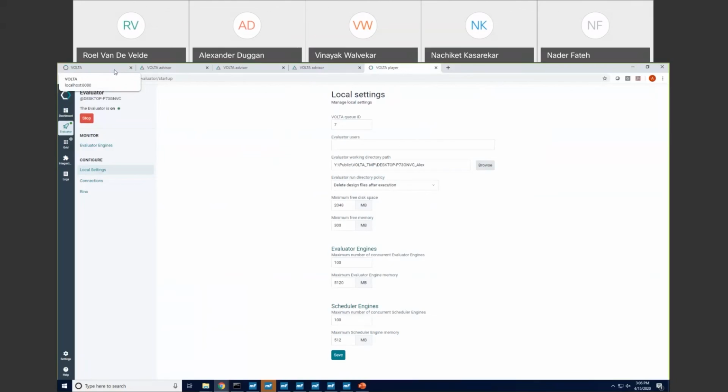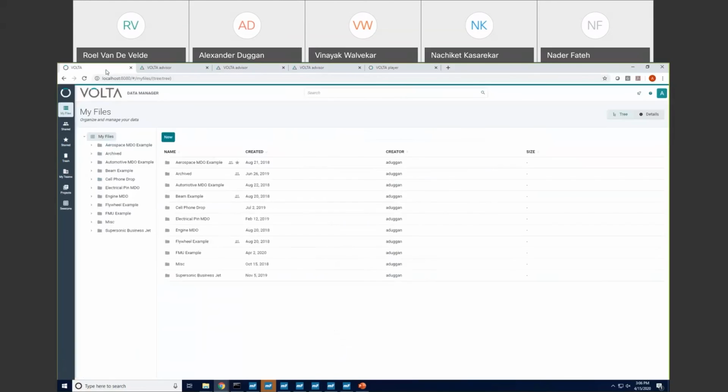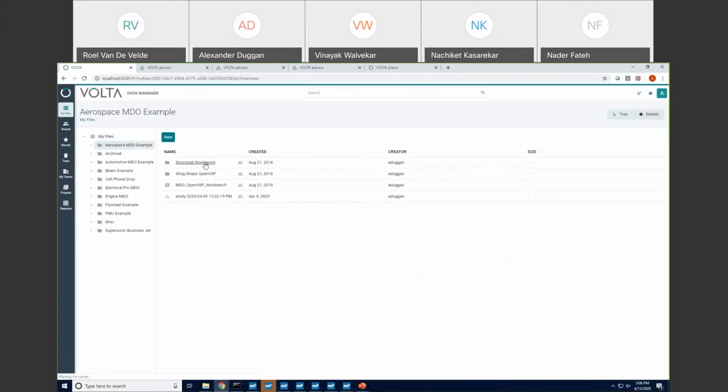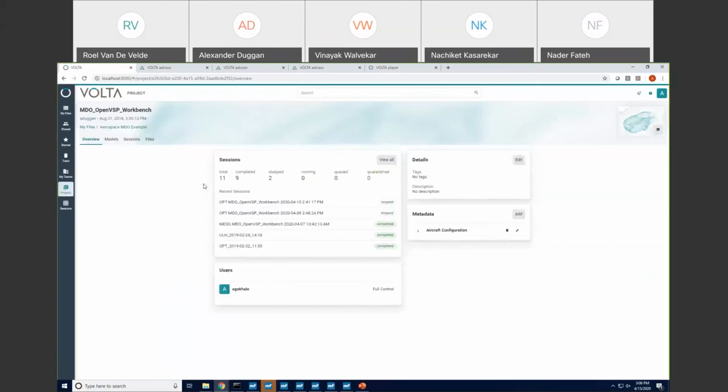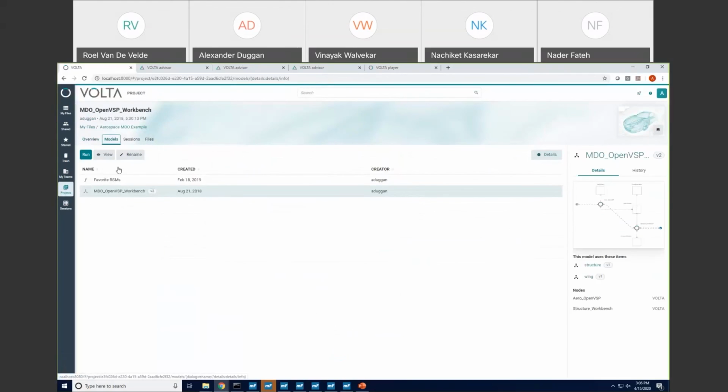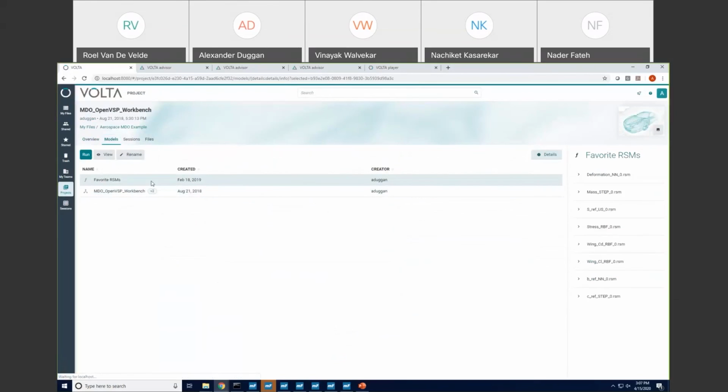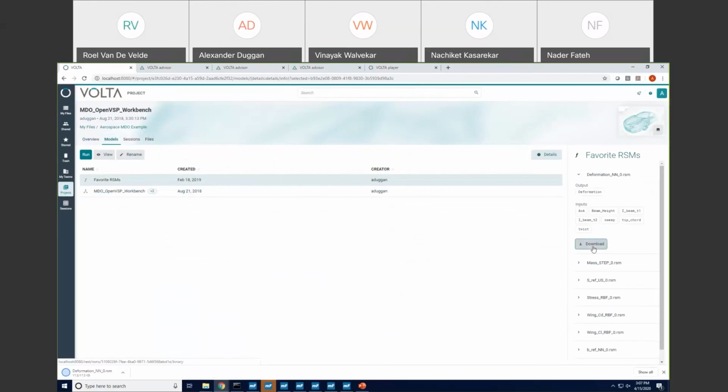Can RSM equations be exported or copied in such a way that they can be shared via third-party apps such as Excel? Yes, certainly. That's always part of Mode Frontier. Also in VOLTA, you can do the same thing. As you may have noticed in that aerospace example, I had both models, RSM-based and solver-based. So the RSMs I can certainly download, share with other people.